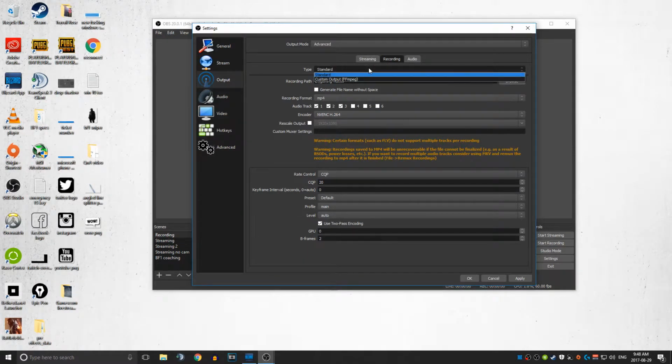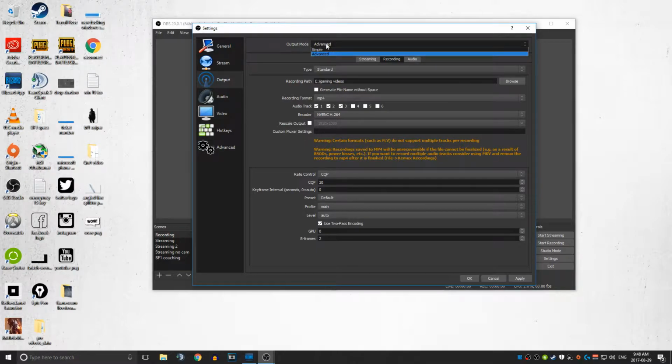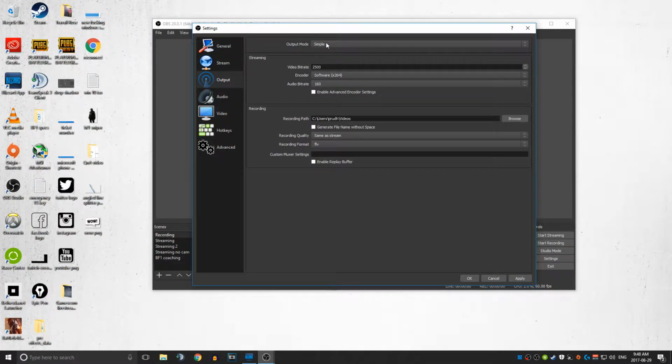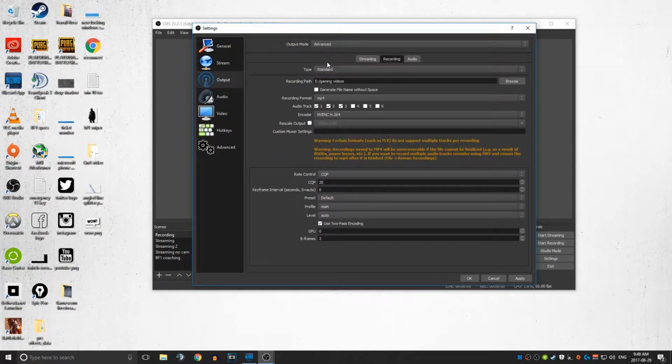Now, the type that you're going to want to use is standard, and you're going to want to go into the advanced output mode, because if you go simple, there's not a whole lot you can change. So you're going to want to go to advanced and then standard, and your recording path.